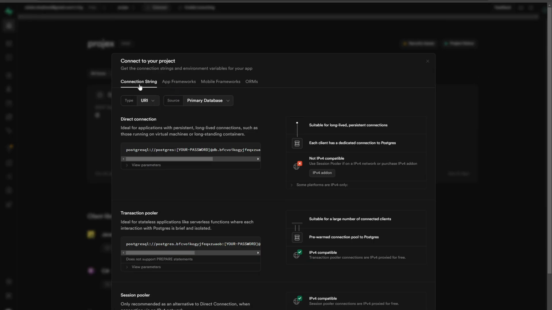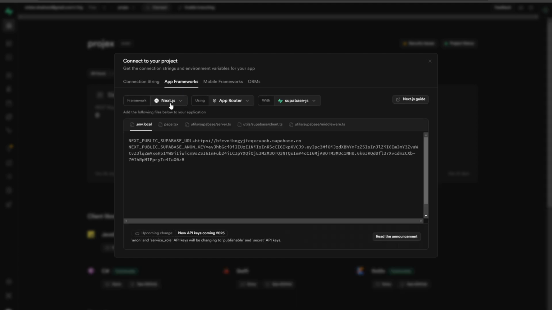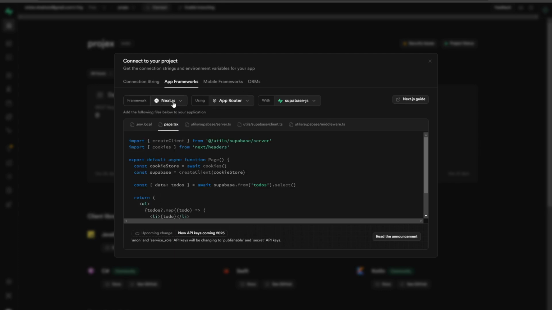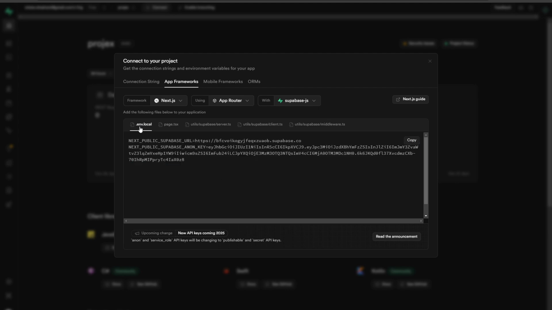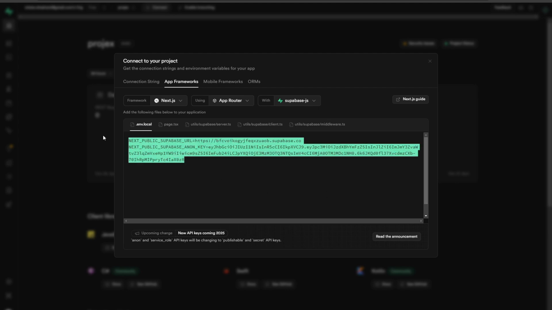All right, so here you can go to app framework, and you can see that Next.js is selected here, but you can choose whichever framework you are using. In our case, it is Next.js. So we are using app router, and we are using Supabase.js. You have to make sure you set up your environment variables, right? So .env.local, and I'm going to copy this. Don't use my keys because I am going to pause the project as soon as I am done.